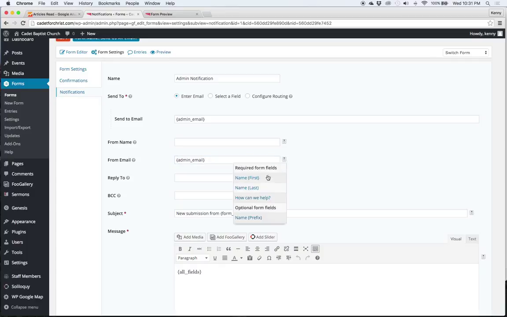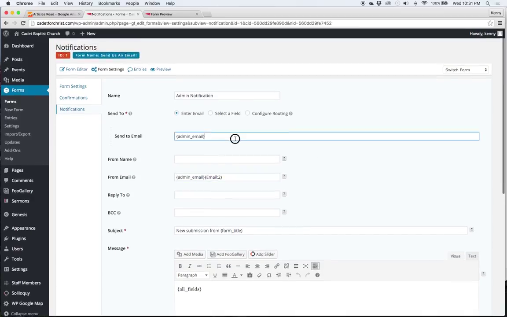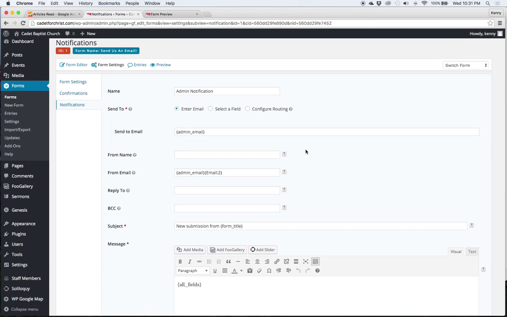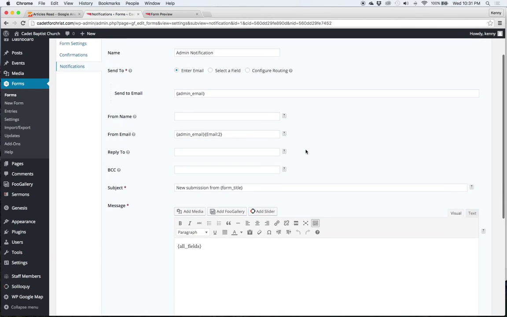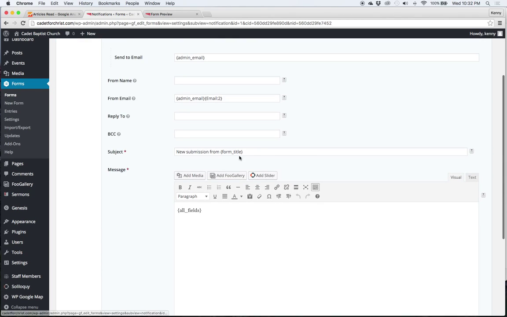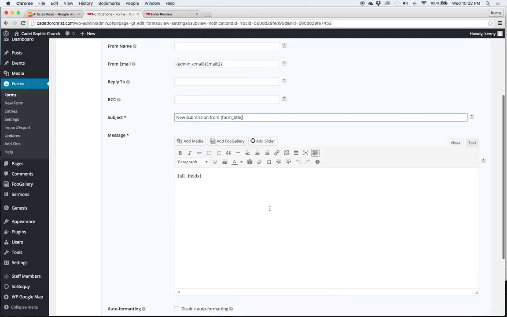And for the from email here, it would be natural to have the email chosen if people fill that out. And so we're going to have that as an option there. And for the send to, we're going to have it as admin for now. We'll change that over to whatever it needs to be in the future. Down here we have the subject, and you can change it to say something else if you prefer for it to be something other than just new submission from the form title.